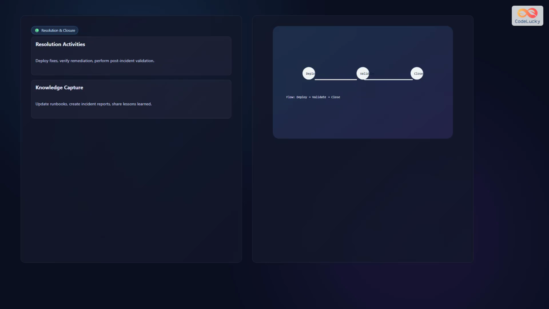As you move through resolution activities, ensure all fixes are properly tested and validated. Verify that the remediation actually solves the problem and doesn't introduce new issues. Complete knowledge documentation so your team and future responders can benefit from this experience.